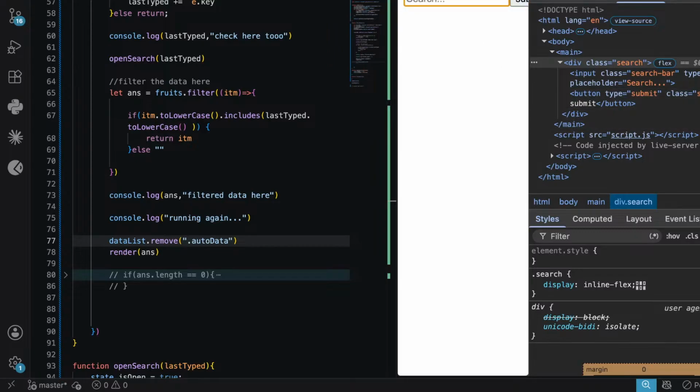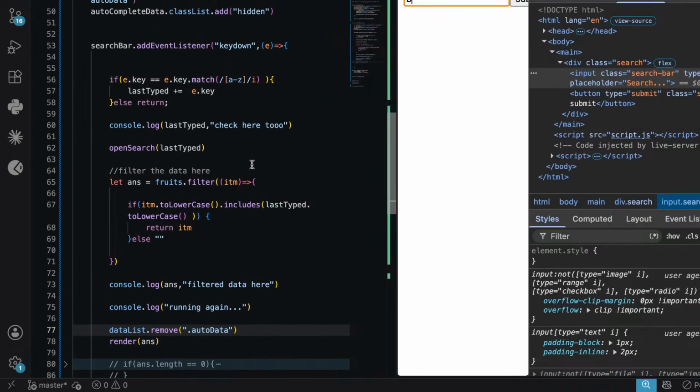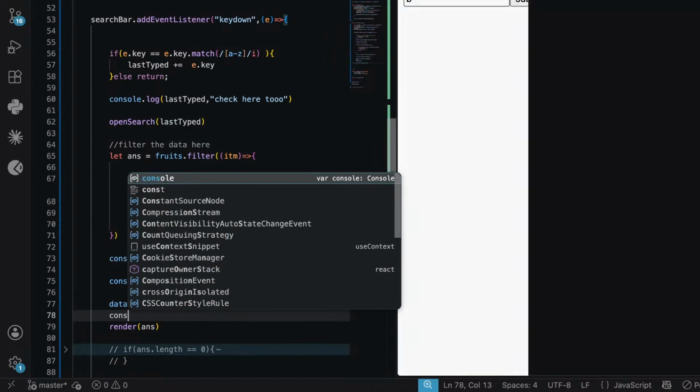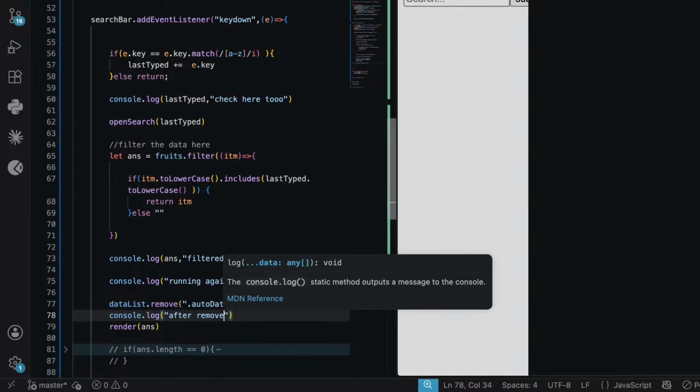Okay, let's have a go with b. It's a remove. Okay, the issue is, if data has been removed, then how should it be added here? Console.log after remove.